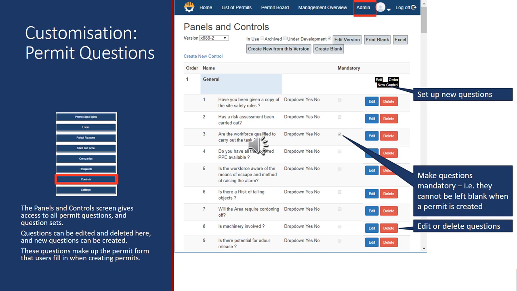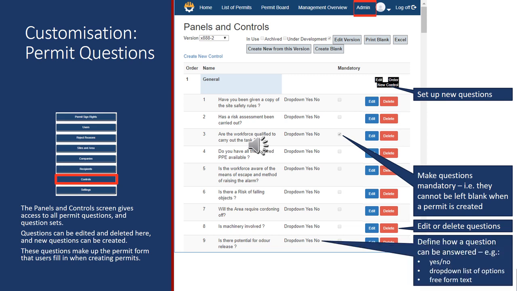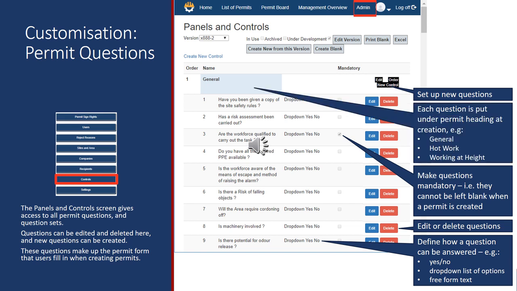Make questions mandatory. That means they cannot be left blank when a permit is created. Define how a question can be answered. For example, yes, no, a drop-down list of options, or a box for free-form text. Each question is put under a permit heading at creation. For example, general, hot work, or working at height.